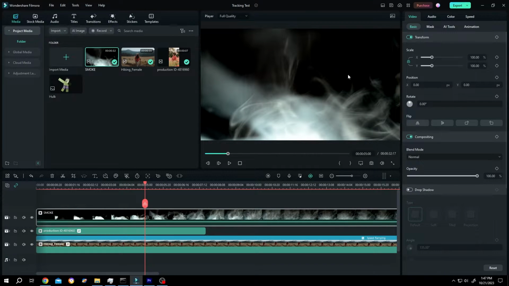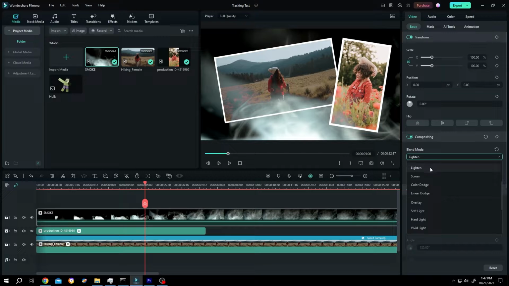It's really simple. Select the clip, then go to right side, video, basic, and there we have the blend mode. Click on the drop down, then scroll a little bit, and we have four options here. The best one is the screen, and the second best is the lighten. You can clearly see the difference. So let's select the screen.